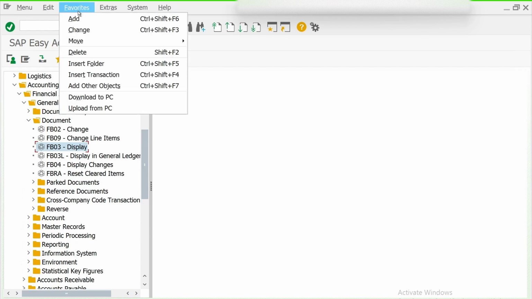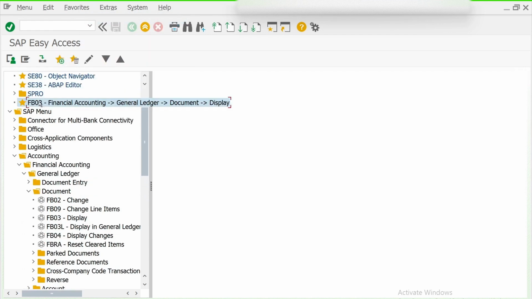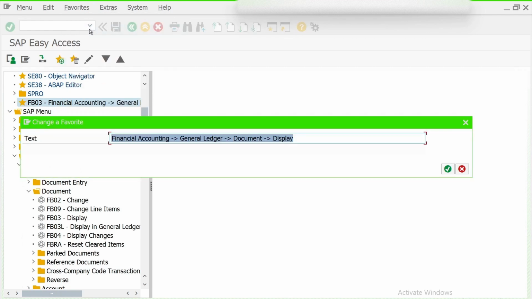Now coming to favorite, if I click on the add, it will be added to my favorite user section. Let me click it. So again, it has come here. Okay, so now I have it here. Let me click on change. So if you see, now the long description is there.